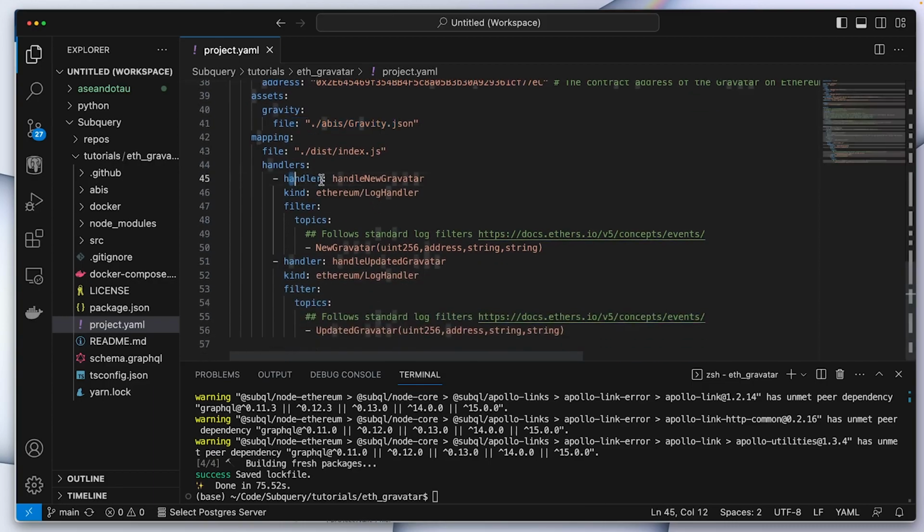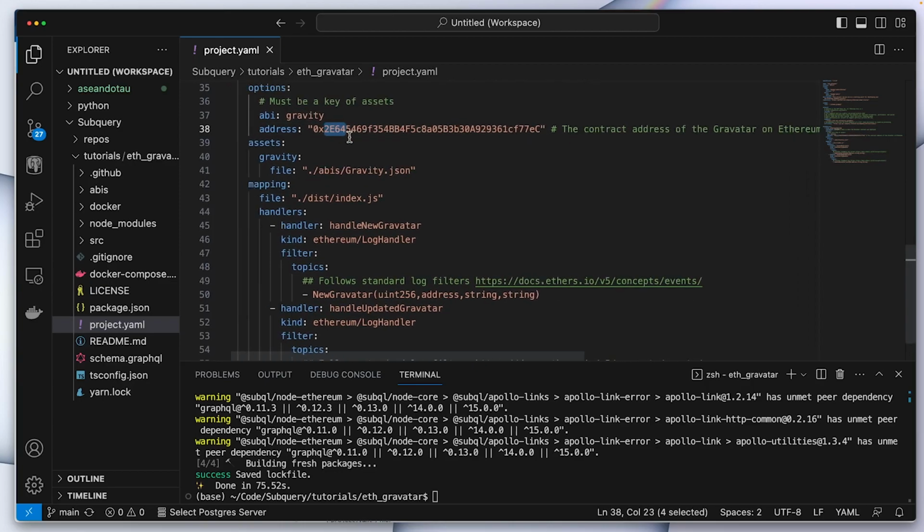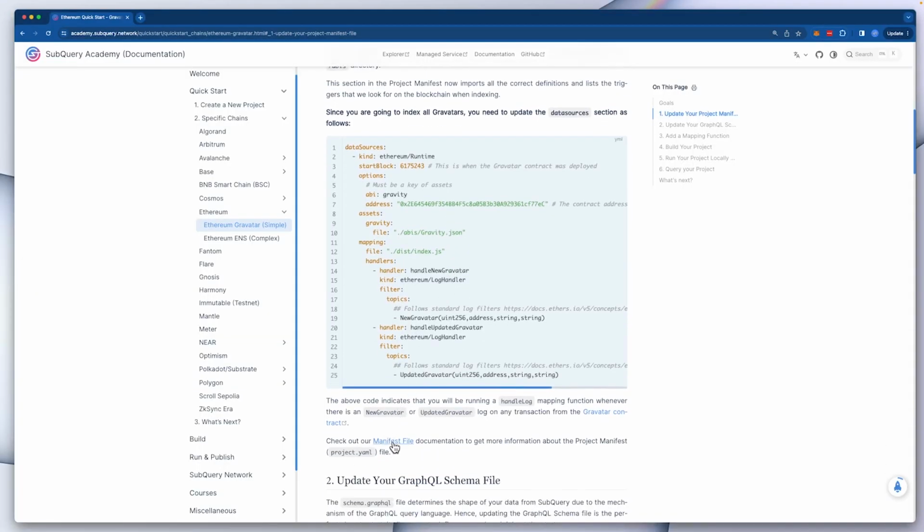And then down below, we've got two handlers, a handle new Gravatar function and also handle updated Gravatar. And these are effectively functions that get triggered when the project encounters a match on our filter. So these functions will be triggered when the topic filter called new Gravatar or updated Gravatar is encountered on the logs of the Ethereum blockchain. And this is specific to the smart contract at the address we saw up above, 0x2e64, etc.